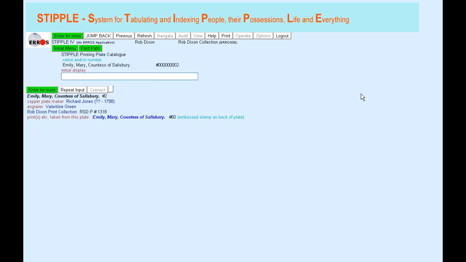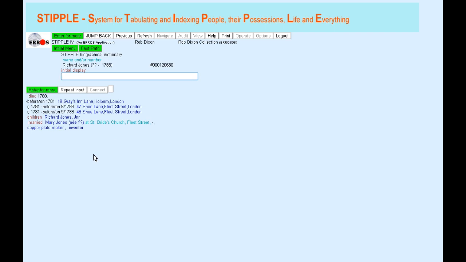You will see from the top of the screen that STIPPLE has moved from the STIPPLE print set catalogue to the STIPPLE printing plate catalogue, and is showing information about the plate of Lady Salisbury. To find out information about the plate maker Richard Jones, double-click on his name. STIPPLE has now moved to the STIPPLE Biographical Dictionary. It shows information about Richard Jones.